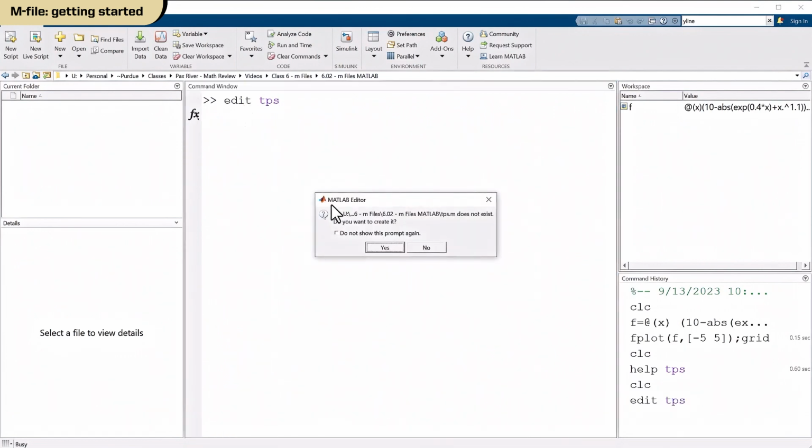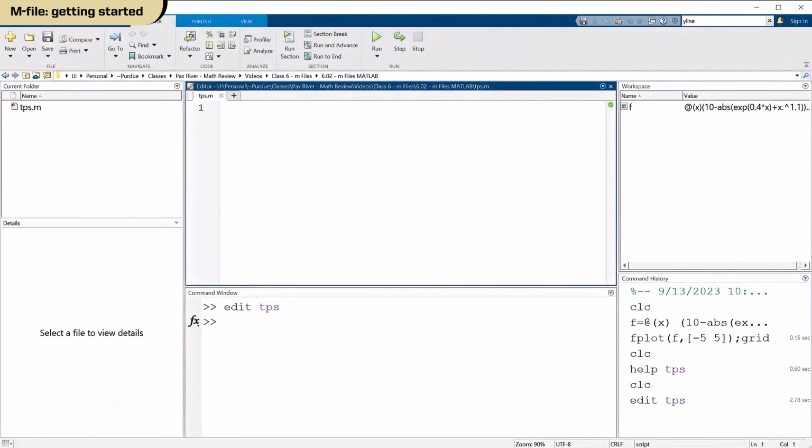It says, do you want to create it? Why, yes, I do. So now, this window up here, I now have 6 windows in front of me. This one right here is the editor. And you can see right there, it says tps.m. So it's expecting me to write the function TPS. And so I'm going to start by typing in function. See how that turned blue? So that's a command, TPS.